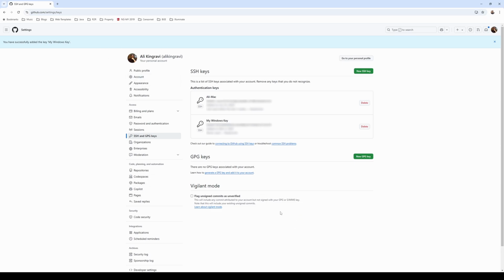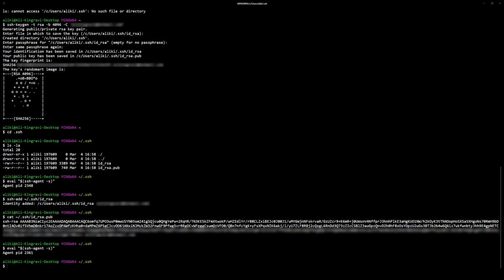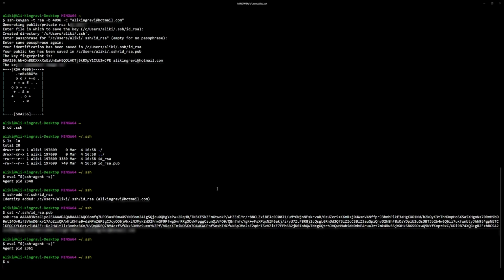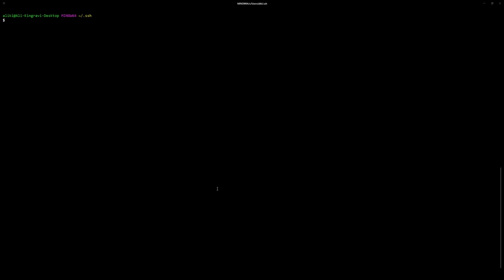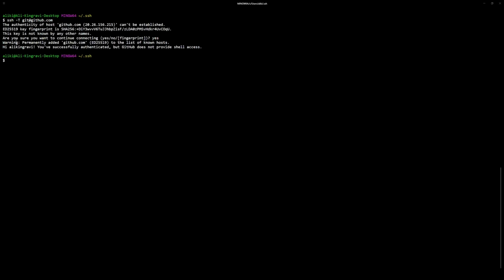So in order to test the connection, let me clear the screen and let's test this connection. So we can do ssh -T git@github.com. We'll do yes. And now we've got our key permanently added to GitHub.